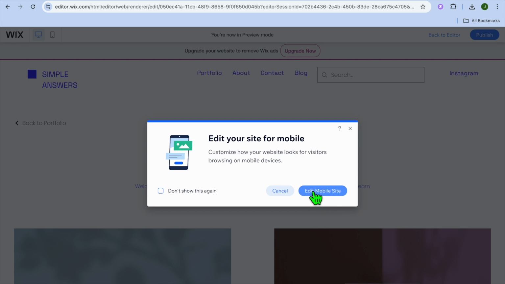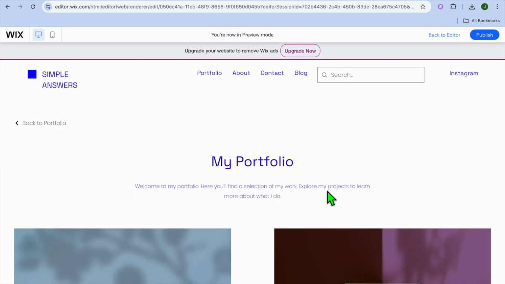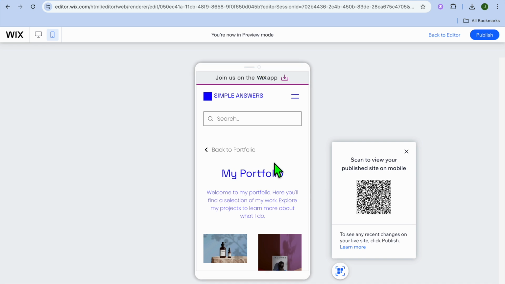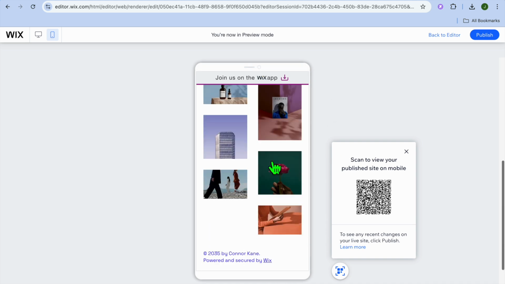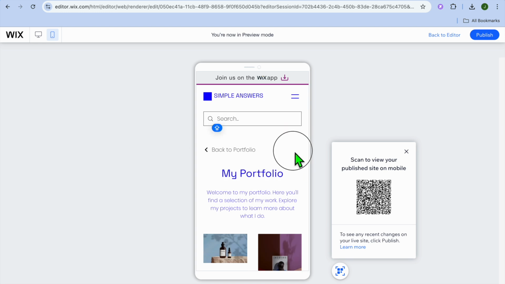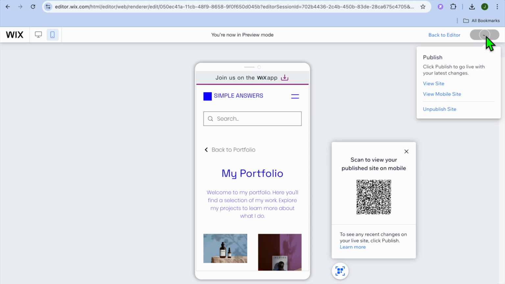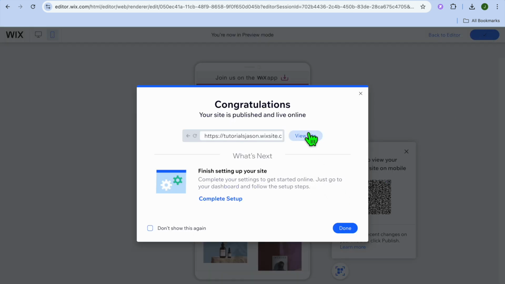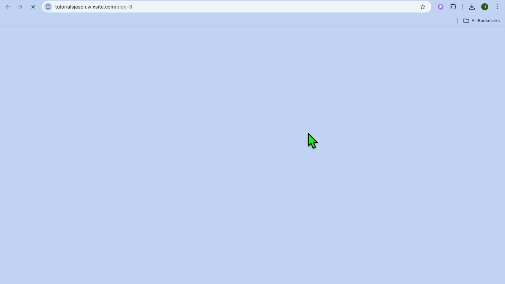And then from there, I could edit the mobile version by tapping on edit mobile site. You could edit the mobile version. You can see how it looks right there. So this is how our mobile version looks right now. So we'll tap on publish. After you have selected publish, you could tap on view site, and this is how our website looks at the moment.